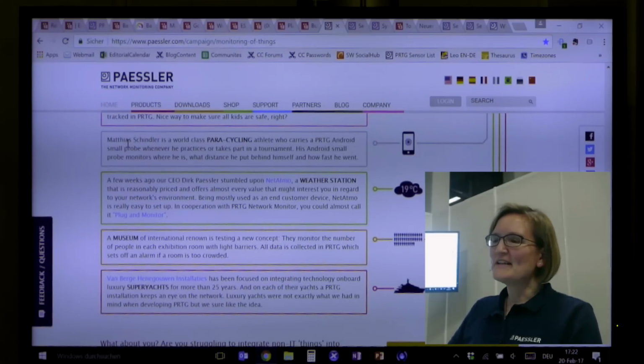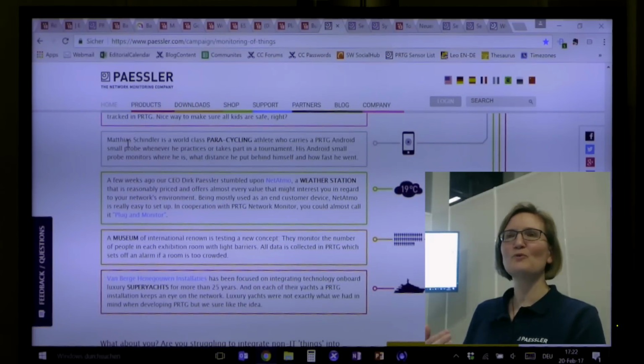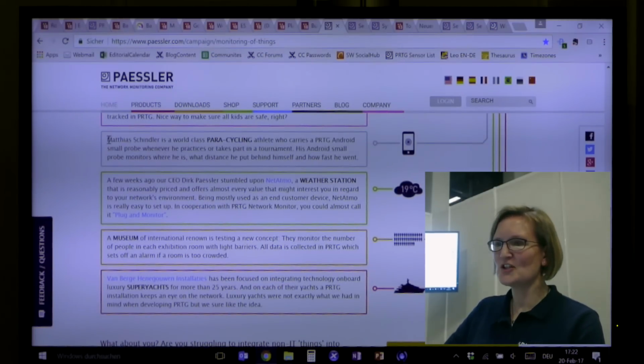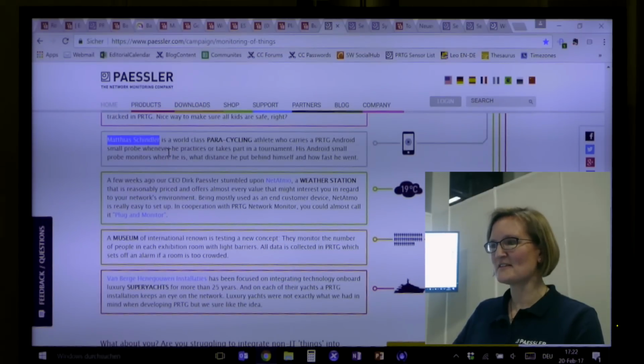The Android probe I didn't mention. There are smaller probes, like the remote probes, but not quite as powerful. And then there's one for Android. Matthias Schindler is actually the husband of one of our employees and is a cyclist. And he keeps track of where he went and how long he trained and everything using the Android one.